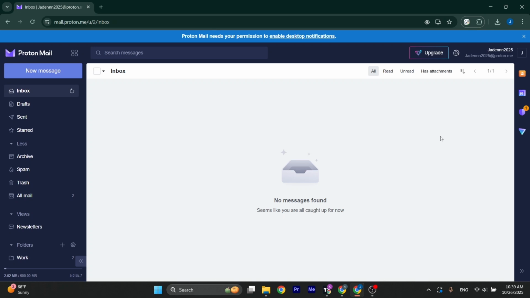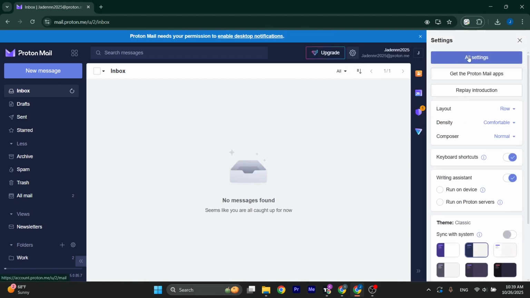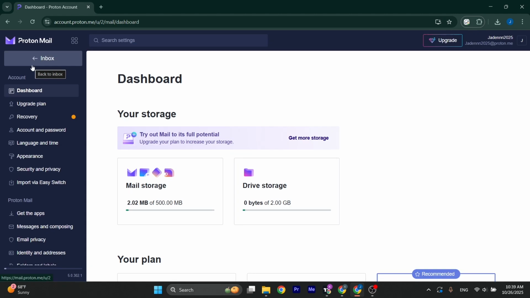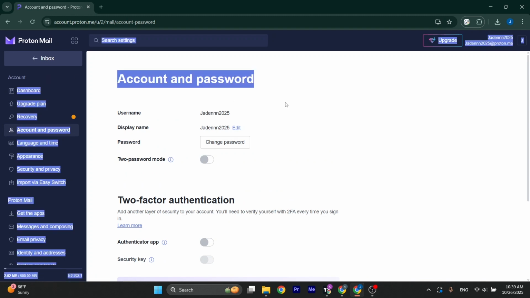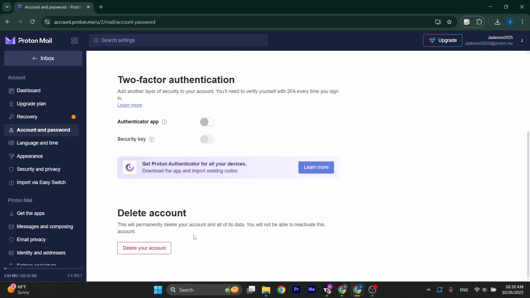In order to delete your account, you just need to head over to settings on the top right. Head over to all settings. Once you're inside the settings of Proton Mail, you'll need to head over to account and password. Inside of the account and password settings, if you scroll down, you'll see a section called delete account.